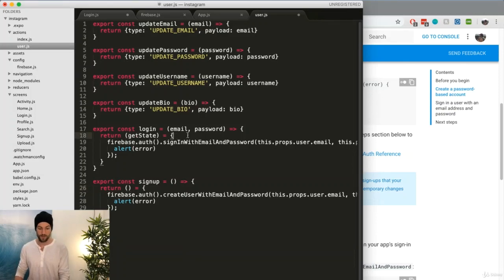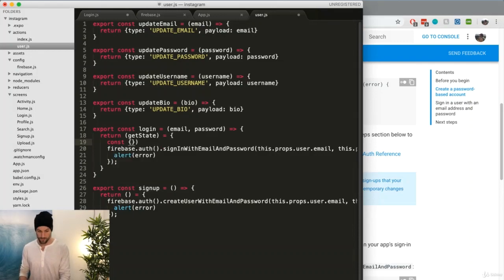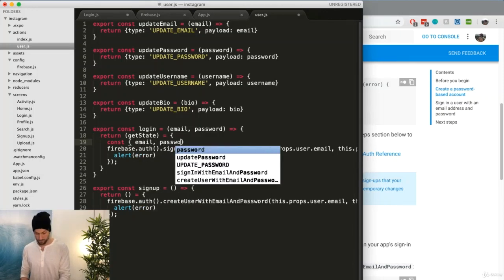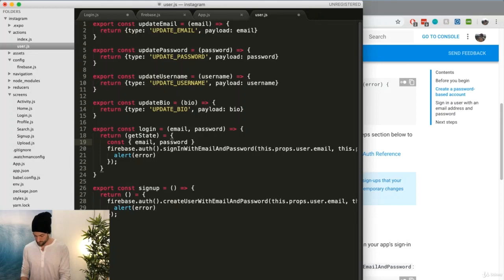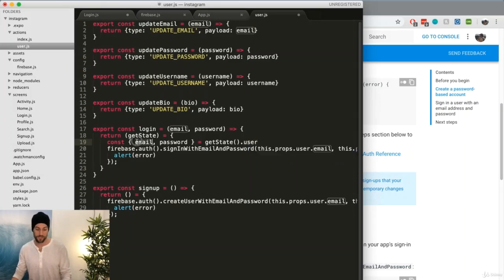The way that we call that is, we can do const email and password equals getState, and this is a function, so it returns a function, so you have to call that function, and then it returns the global state, and in that global state we want to get the user object. Then within that user object, we're grabbing the email and password and assigning it to const called email and password. So now we can just call email and password.